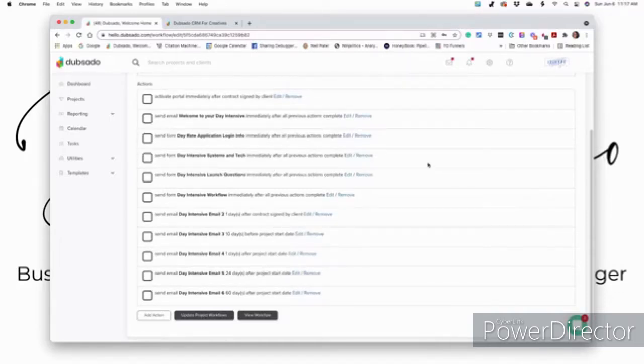Send form, day intensive system intent. So these are forms that I created, they're questionnaires. I have multiple questionnaires that I want people to do. So I want them to do, okay, send me this one first. Now do this one. Now do this one. I don't want them to send 50 million different things all at once. One of the really cool things about Dubsado is you can save your form. People can save their form as they go.